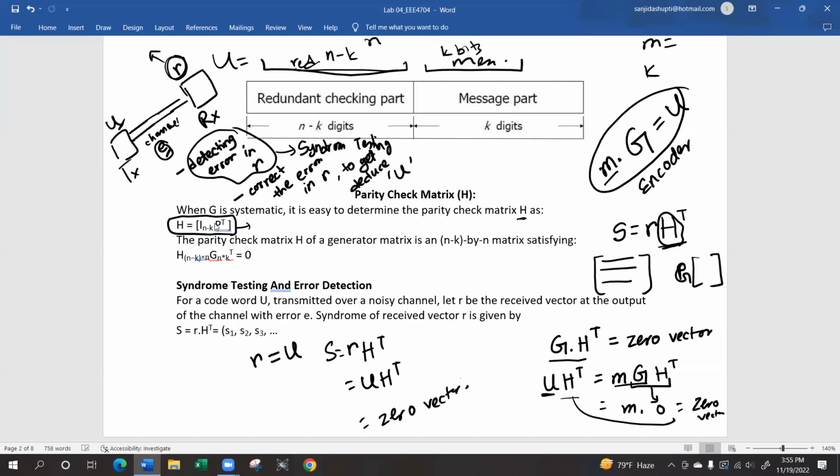So when my syndrome testing gives me a 0 vector, that is, a row of k zeros, I can say that my received vector is equal to my sent code word. That is, the code word that was sent has been received by my receiver. There was no error in the channel, no error was introduced into my code word while it was traveling through the channel.